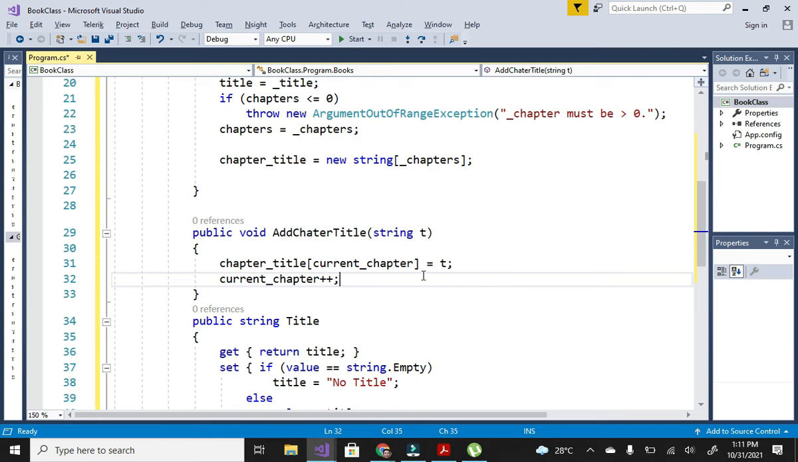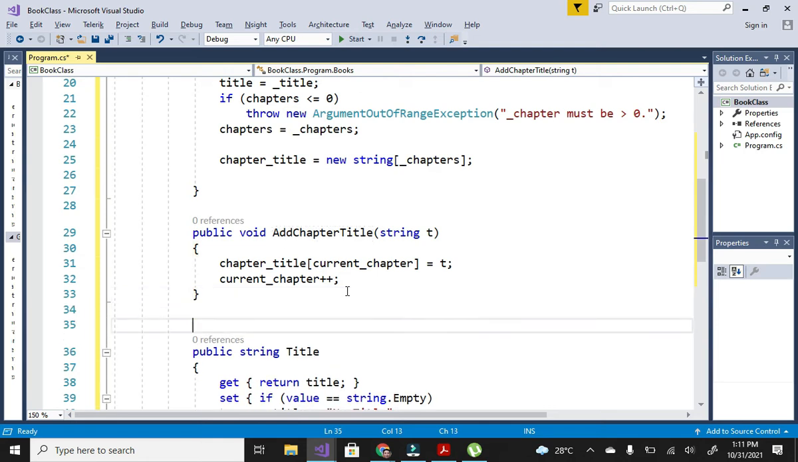Okay. And then after adding all the chapter titles, let's show the titles that we have added. So we have to create another method that will show all the chapters that we have added.